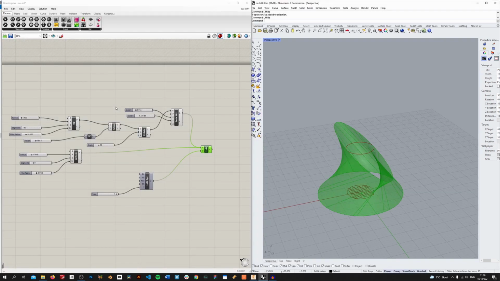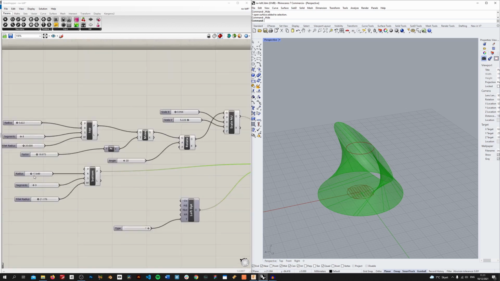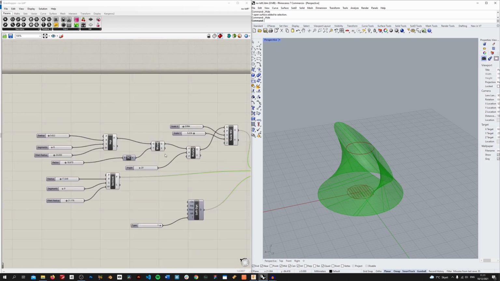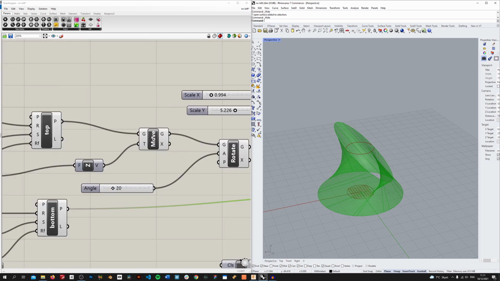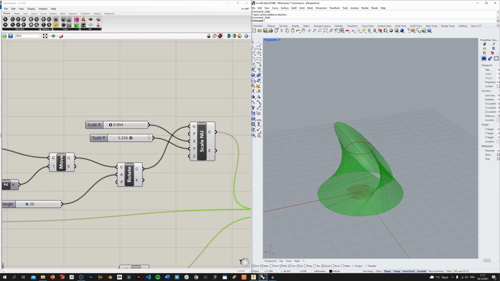This is Grasshopper in Rhino, and to the left you see how it's set up. I have a toggle controlling the top curve and a button, and here I have some different inputs for radius and segments and fillet radius. Then I have the move here, which is the height between top and bottom. And then I have a rotate for the top one to rotate the curve.